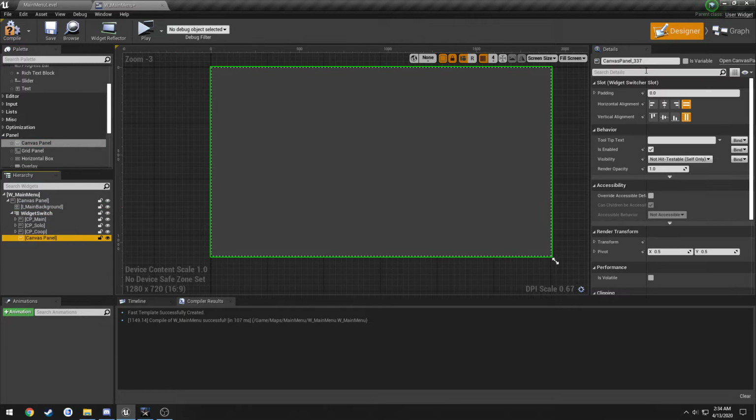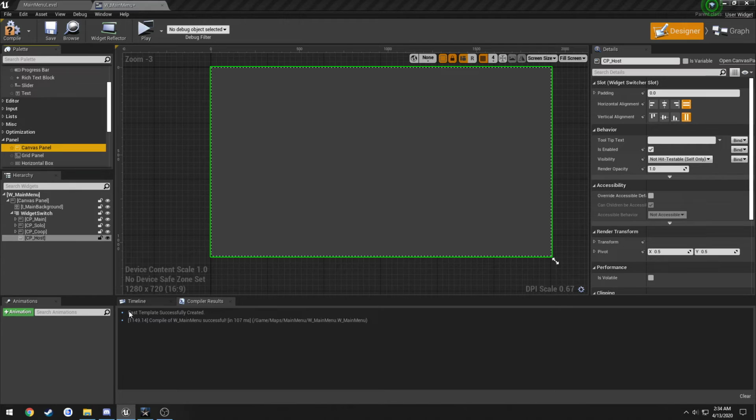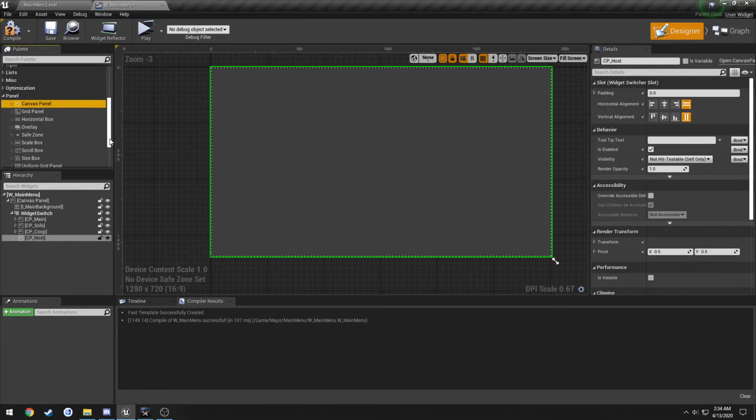Enter our widget switcher. This one's going to be CP underscore host game. Actually, I'm just going to call this one host. We'll use that as a prefix like we did with coop for cooperative. All right, so we need a small list box with an image underneath, a small vertical box.